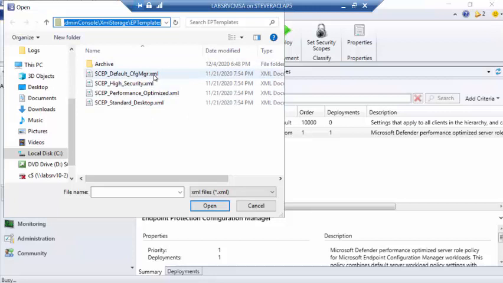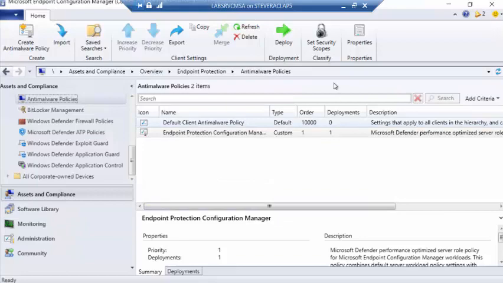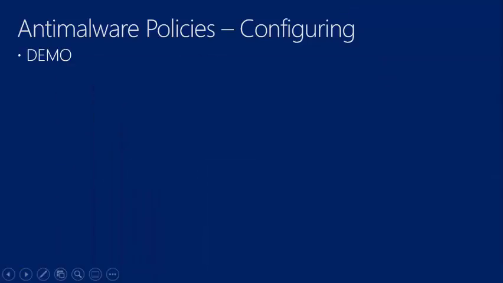Here's the configuration manager one, and then beyond that we have the high security, performance optimized, and standard desktop templates that you can look at and evaluate. Again, it's up to you whether you use any of them, but it's certainly good to be able to evaluate and learn from them and compare to what your own needs might be.